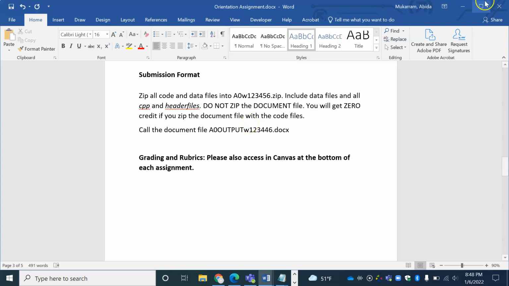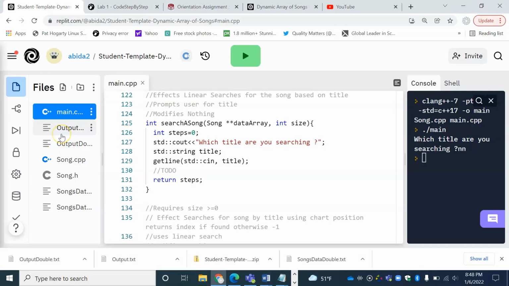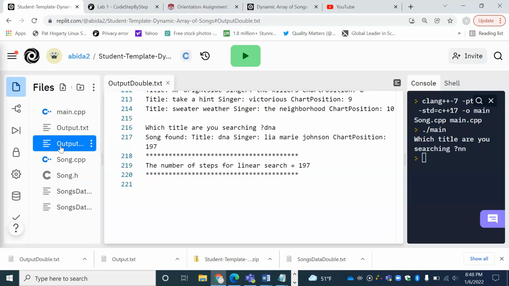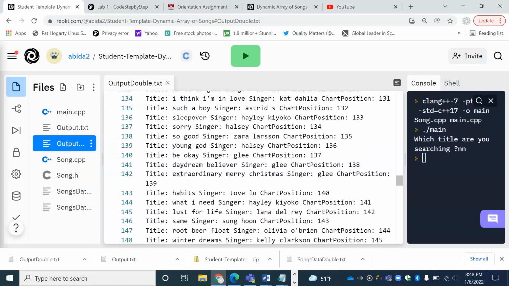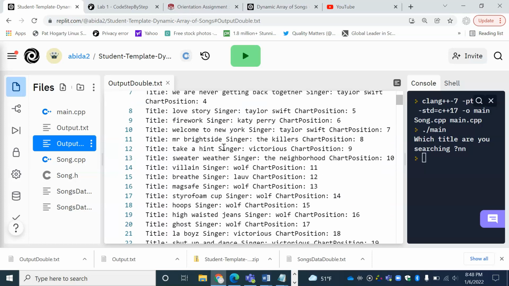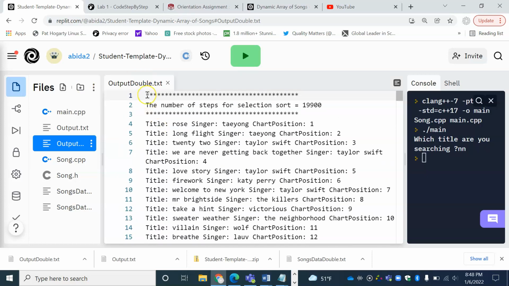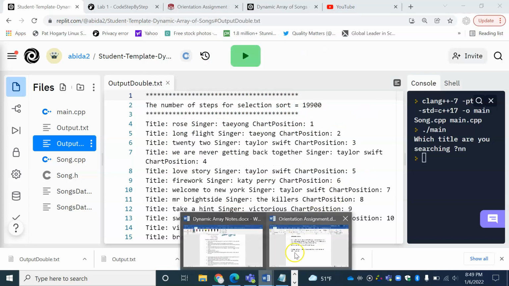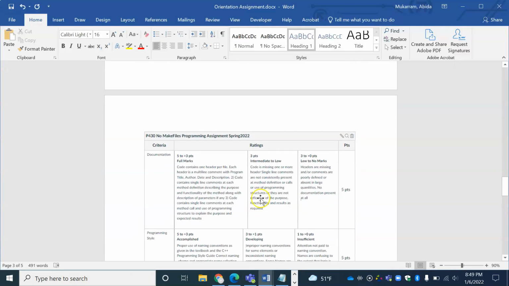Which document file are we talking about? The document file that you need to submit is your output.txt and your output double.txt. And I will expect that your program needs to be functioning, and I would like to know that this is your program because your program needs to print your student ID and your name at the top of your output. And we will be running your program to make sure that it actually does work as you have suggested.